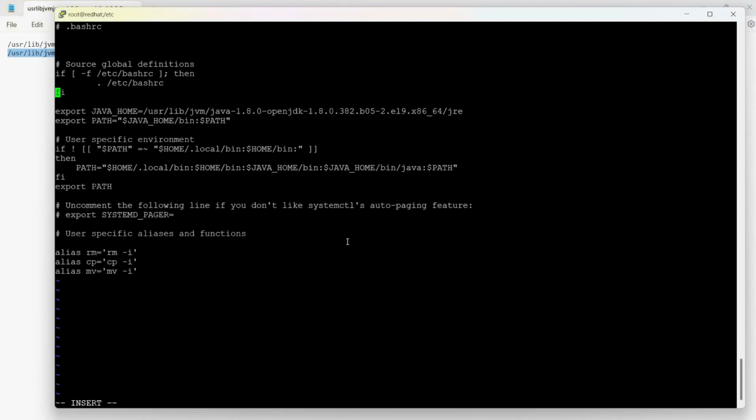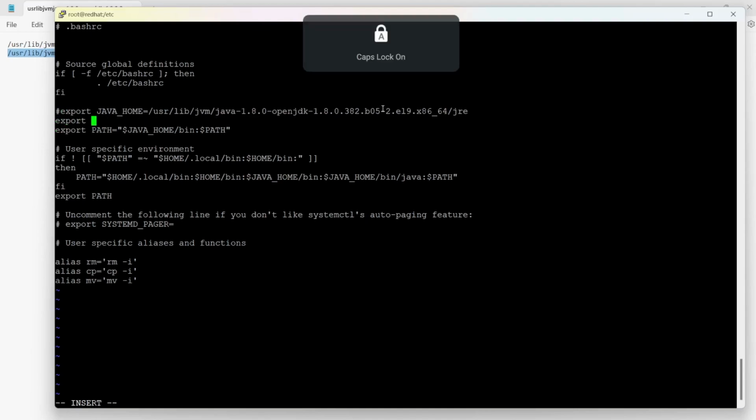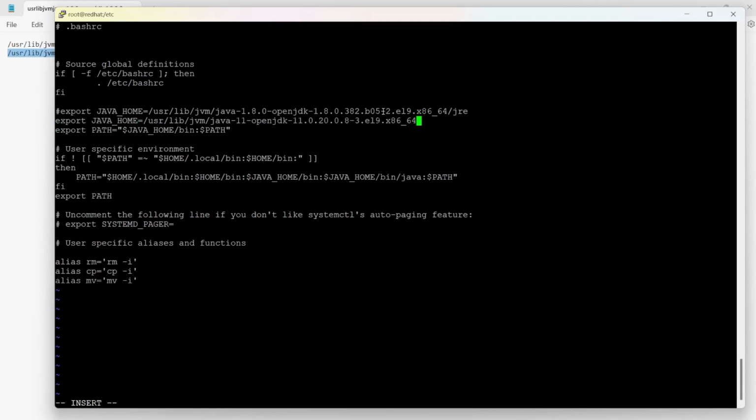So I'll just copy this. If you don't want to remove the mentioned path for your previous version, you can also comment it out. There is no issue. And again you create the same variable name for your newly installed Java version.